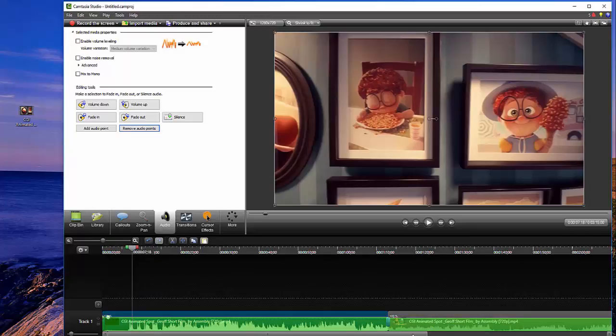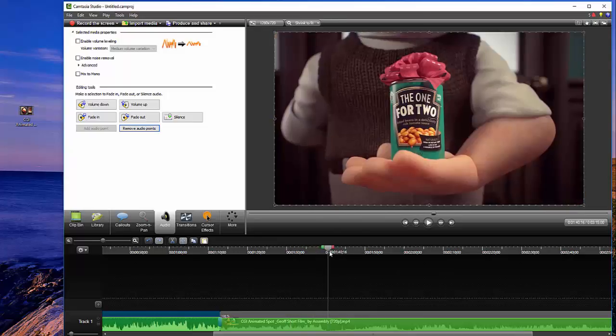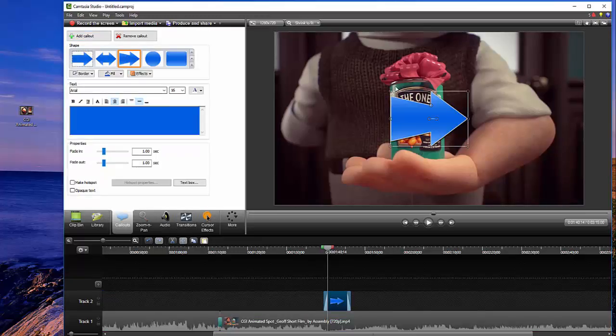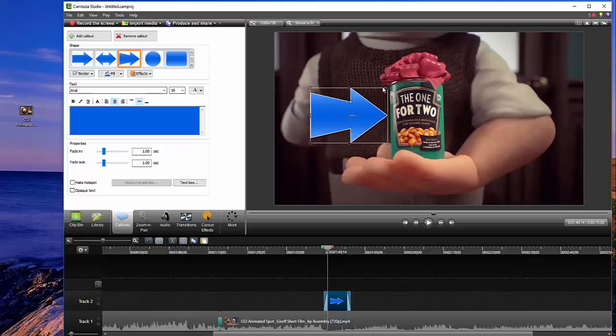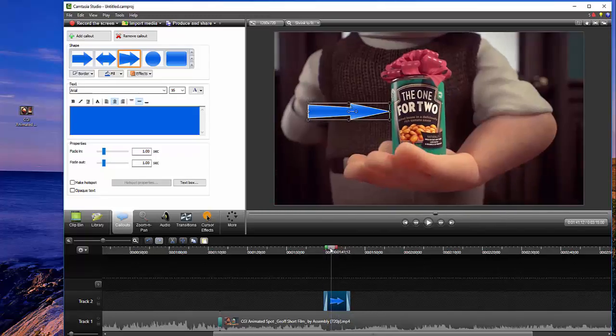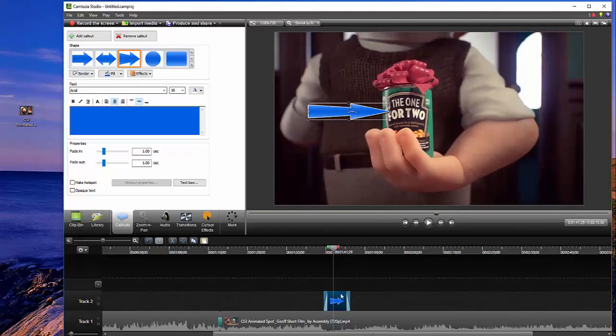Next thing let's do, let's put in a call out. So call out like this arrow here will just bring attention to a specific point in the screen for your audience. And you can make that longer or shorter. We wouldn't want the call out to last longer than it should, so let's remove it right about there.